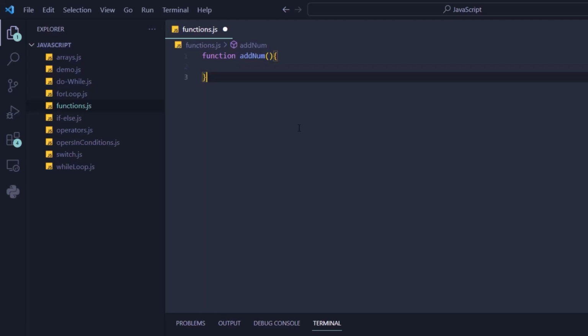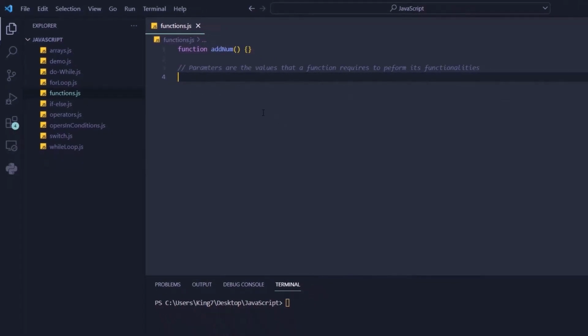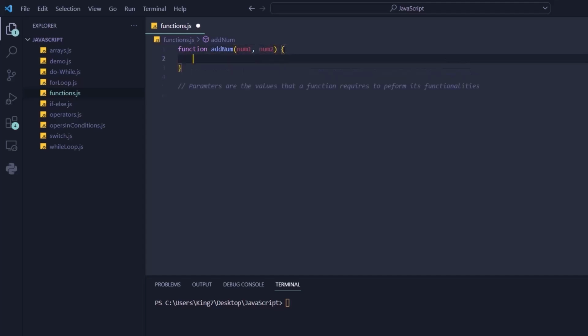Now what are parameters? Let me just add in a comment over here. Parameters are the values that a function requires to perform its functionalities, and the parameters are defined when you're defining a function within these round brackets. As I've mentioned, this function requires two numbers, so I'm going to call them number 1 and number 2, and then within the body of the function we can simply say console.log, so it has to add in these numbers, so number 1 plus number 2.